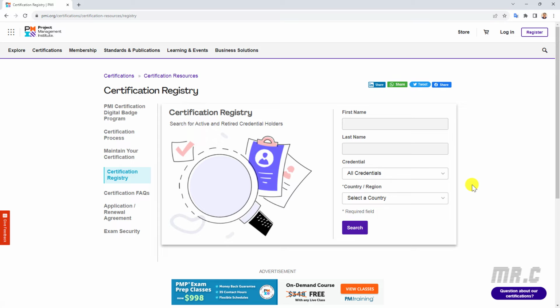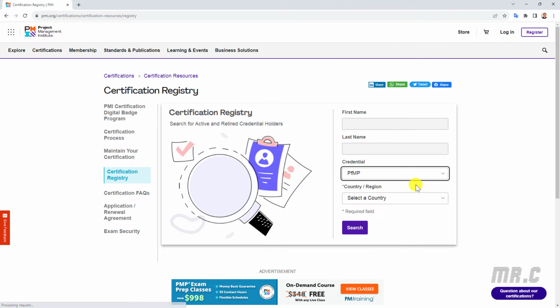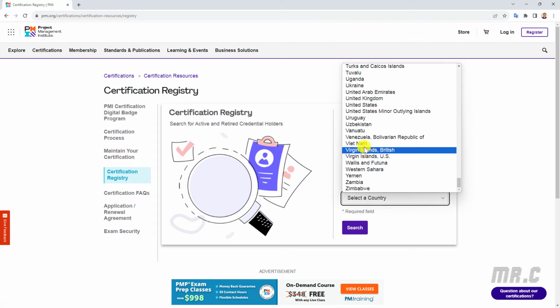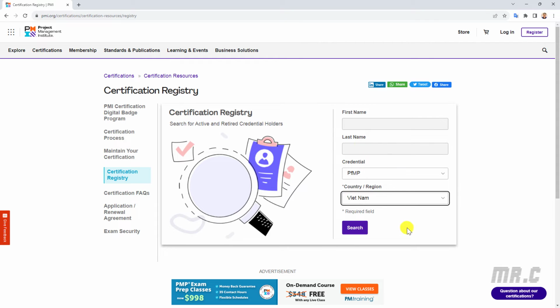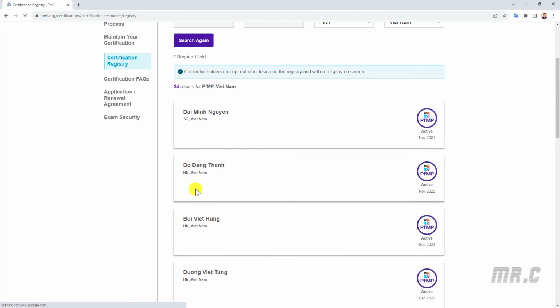However, in other cases, if you just want to check the credential for all of the PMI-PMP certification holders in the country, click here. I'm in Vietnam, so I will select the value Vietnam. Just go ahead and click on the search button, and then the system will help you query all of the members from the country. So here in my country at this time, we have 24 members who own the PMI-PMP certification.